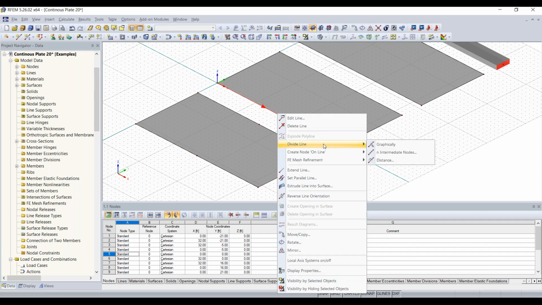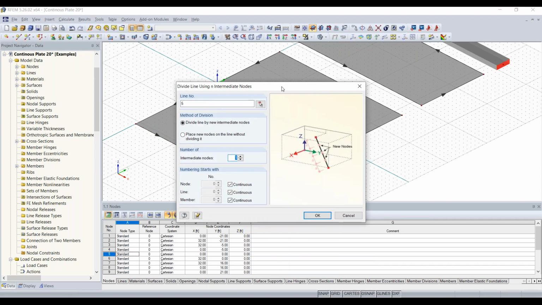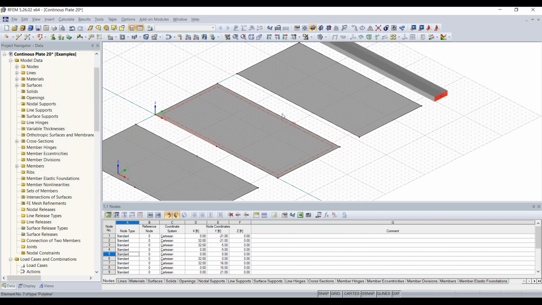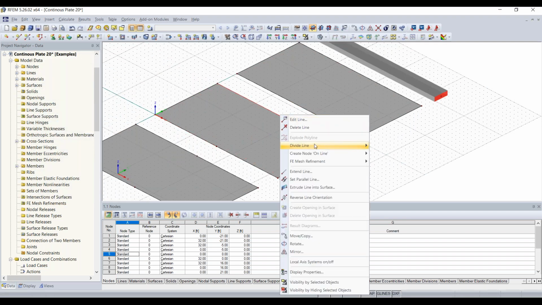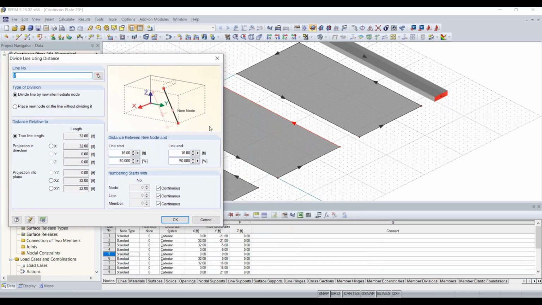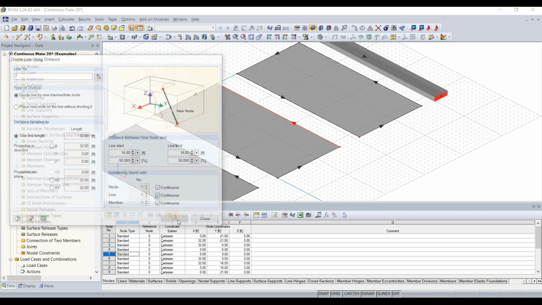But there are also a couple of other options. I can divide them by an intermediate node. So you can see here I can divide line by an intermediate node, and this will just divide it evenly. So if I just choose one node, it'll put a node directly in the center of that line. And then the third option is you can do it by distance, if you really want to get accurate on where this node is going to be. You can see here, I can either do it 16 feet from the start or 16 feet from the end, or 50%, so it's in the middle. And basically I can just hit OK.